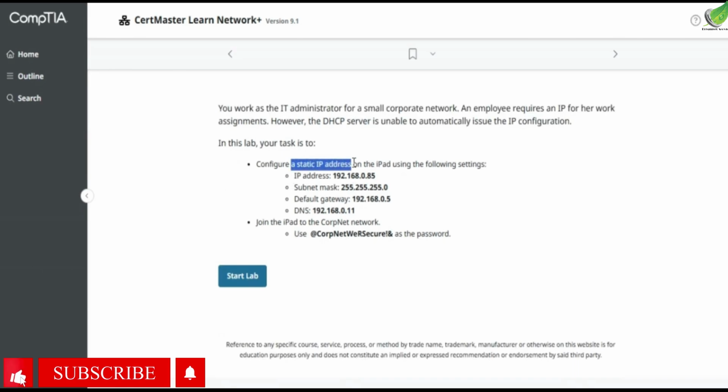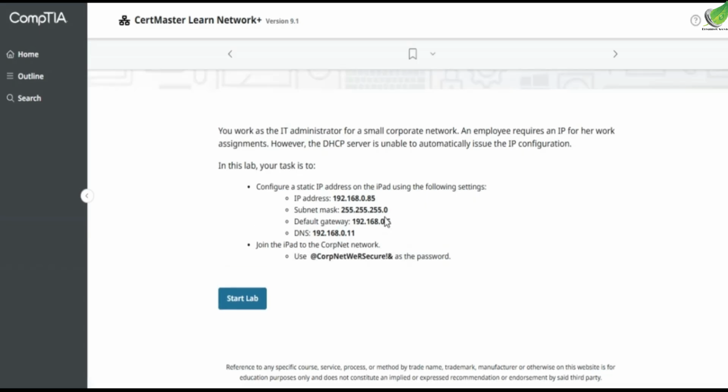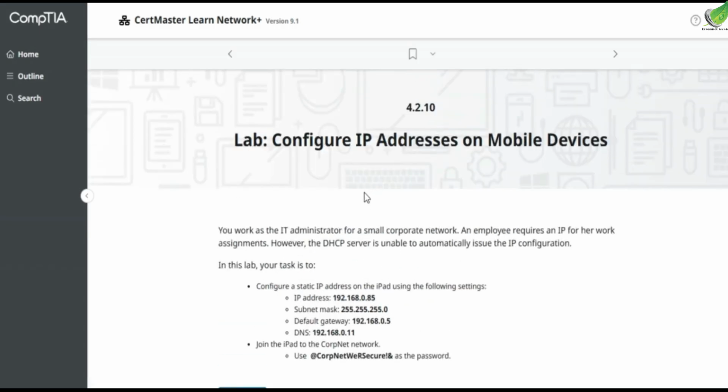IP address is going to be 192.168.0.85. Subnet is 255.255.255.0. Default gateway is provided also. And the DNS is going to be 192.168.0.11. Join the iPad to the COPNET network. Use the COPNET secure as a password. Okay. So yeah, I guess that is it. Remember that this is lab 4.2.10 and we'll go ahead and start the lab.